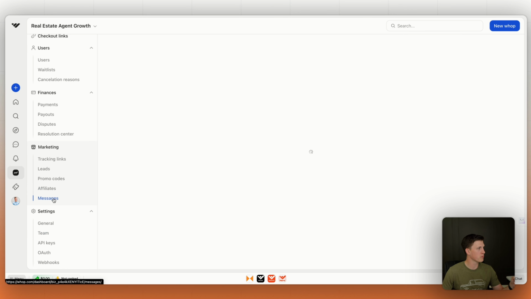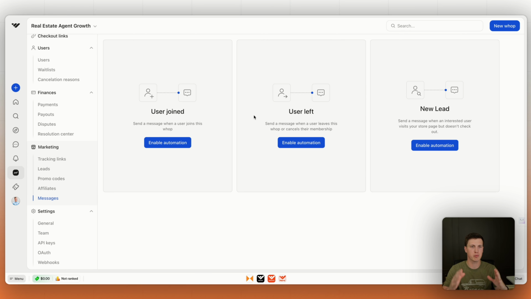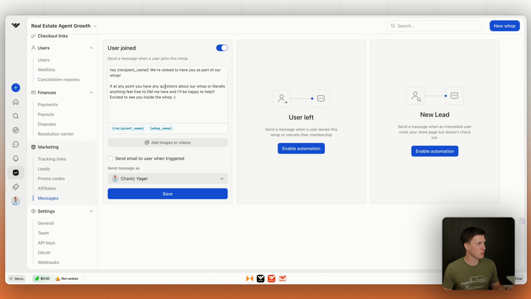So let's go to messages really fast. This is extremely important. Please watch this because this will increase your conversion rate as well. When a new user joins, you want to enable this automation. Now, if you join my community, you got to see the automated message that goes out to you. Now, if you do put recipient name right here, the problem is it doesn't sound like a message that you wrote. It's obvious that it's automated. So it says, hey, Chantz Yeager, instead of just, hey, Chantz, which is usually how I'd respond to someone. Or if they don't go by that name in here, it just feels weird.